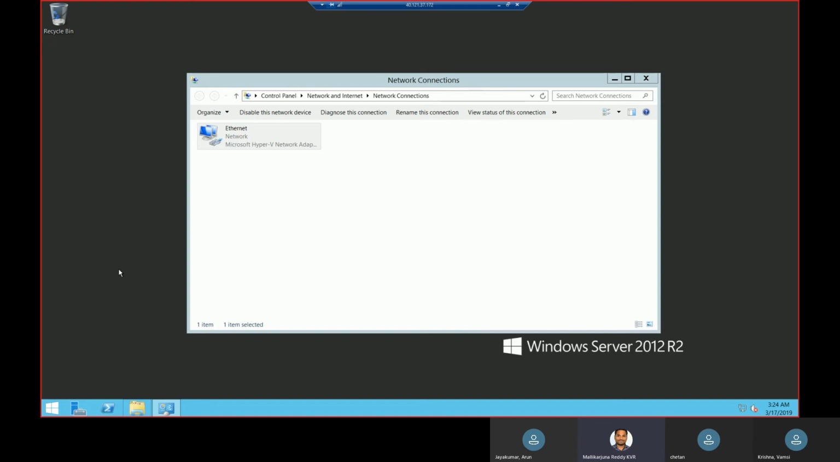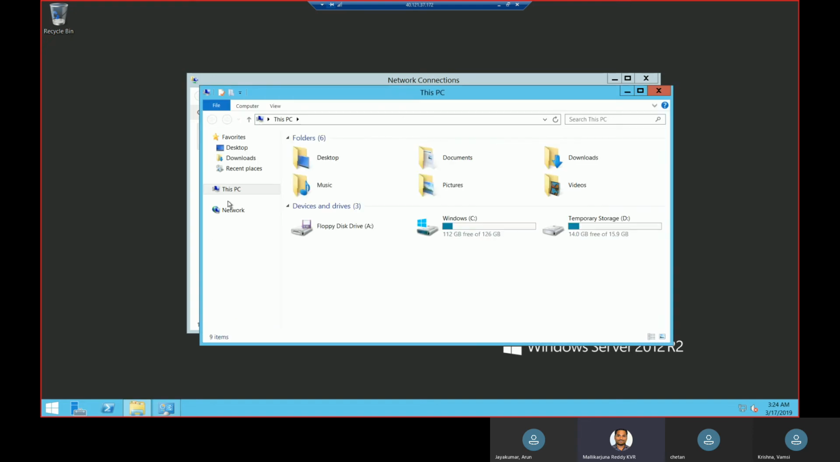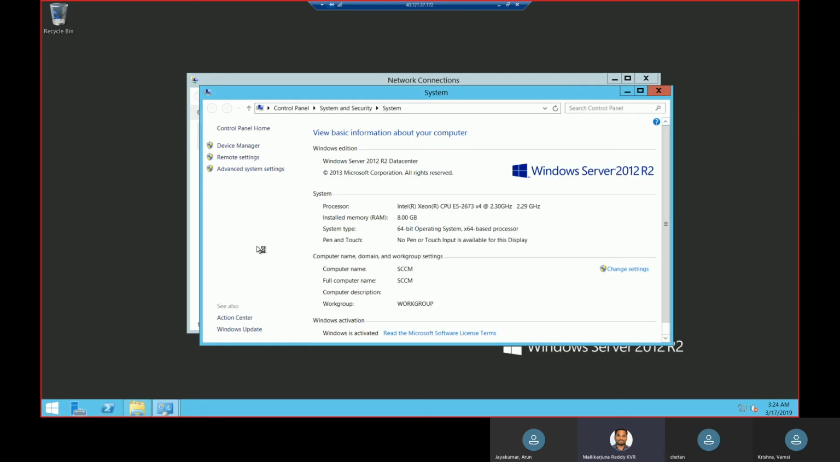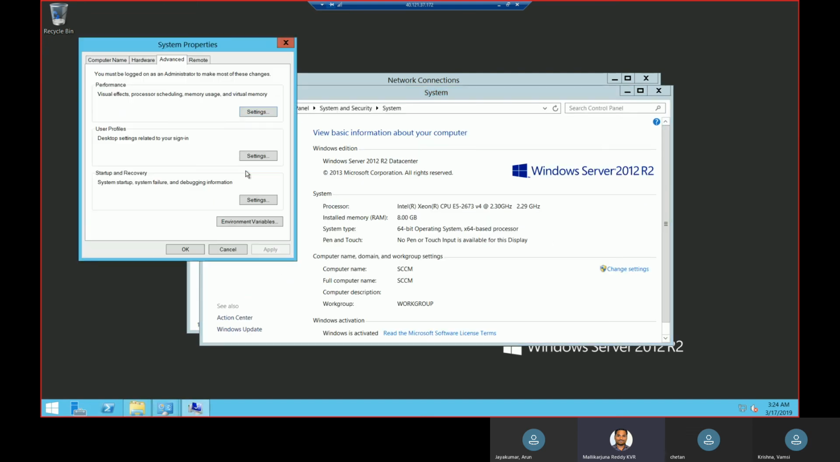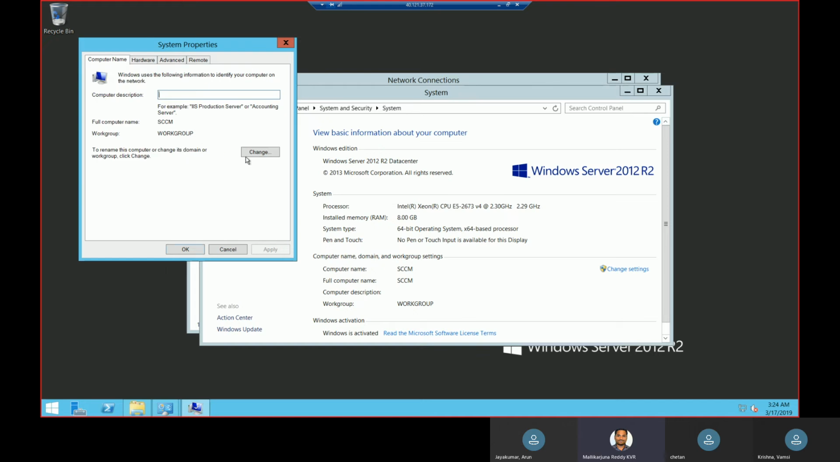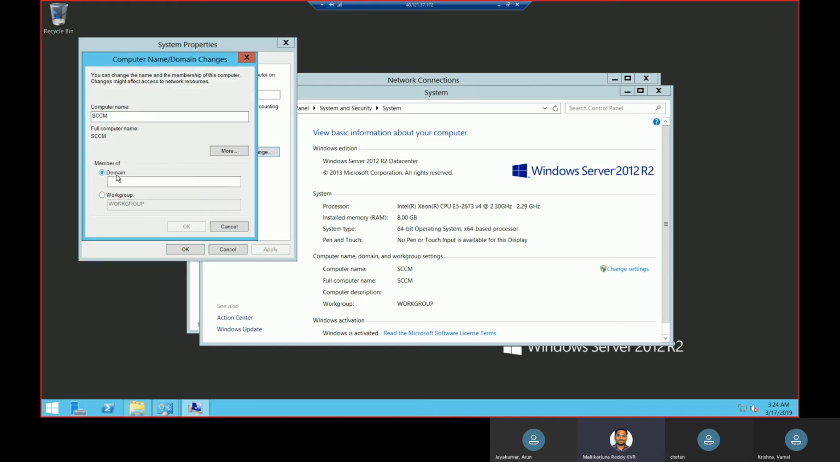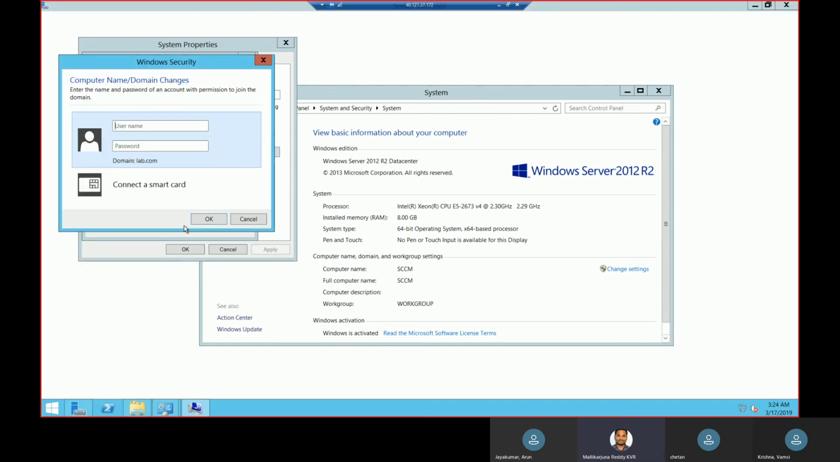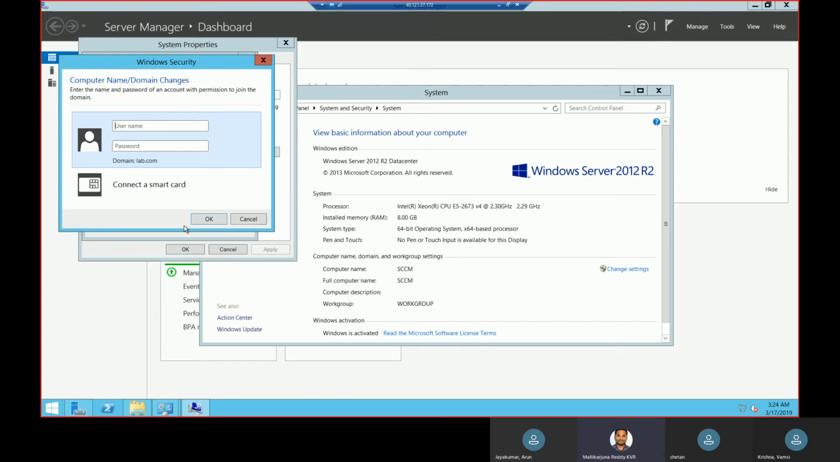Now if I go to the Explorer and say this computer properties, and then advanced settings and computer name, so change. I will join it to the lab.com domain. Okay, and hit OK. Now it is asking me for the password. So I need to give the username and password for the lab.com domain administrator or an account that has privileges to join computers to the domain.